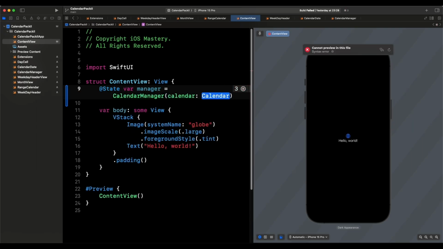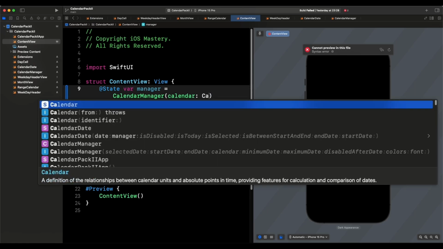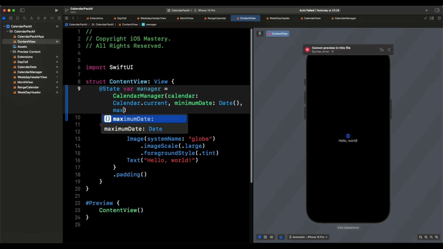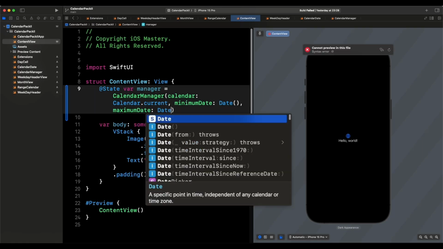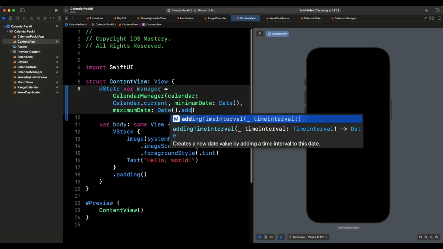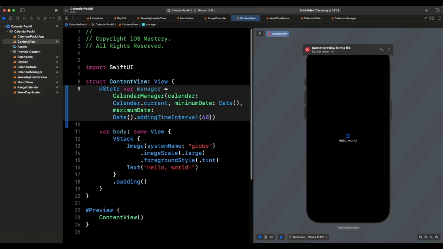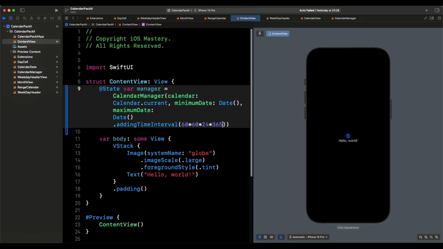And here for the calendar, we're going to have Calendar.current, and then the minimum date is going to be today, so we could just say Date. Afterwards we say the maximum date is going to be the date, and we add a time interval of 1 year to it. So for that, we say 60 seconds by 60 to make it 1 hour, by 24 for 1 day, by 365, right? So that's going to be the minimum and the maximum date.